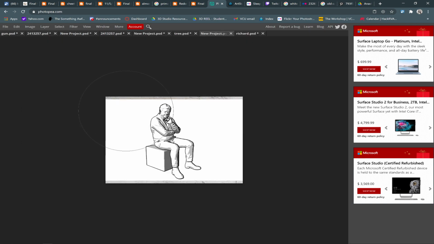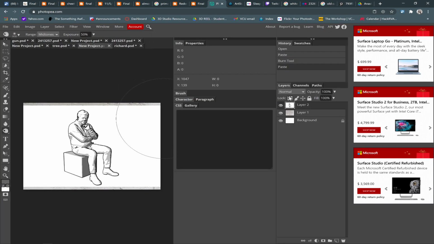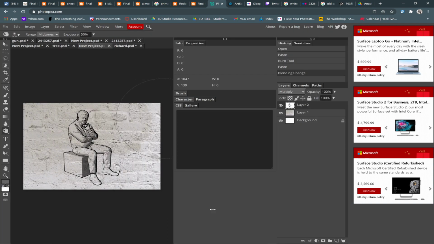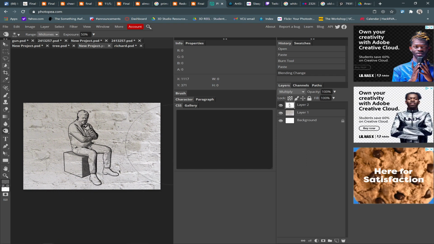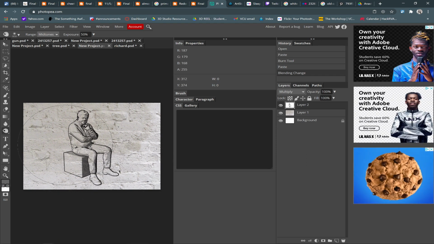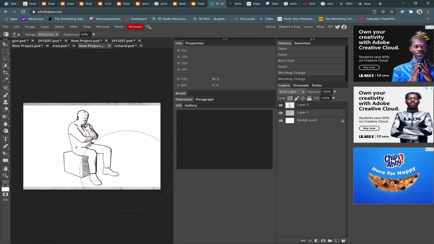Now, from here, multiply, and now he kind of looks like he's on the wall, like he's been drawn on the wall, but not exactly, but a little bit. So this is again where the wear and tear comes in. So how do I make the wear and tear kind of appear on the rendering? How do I do that?